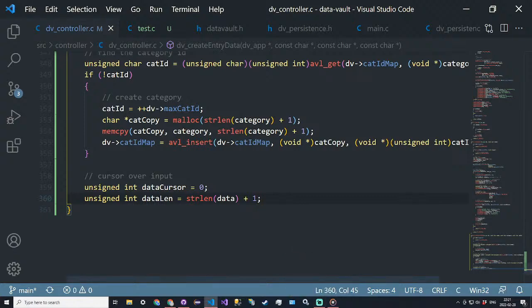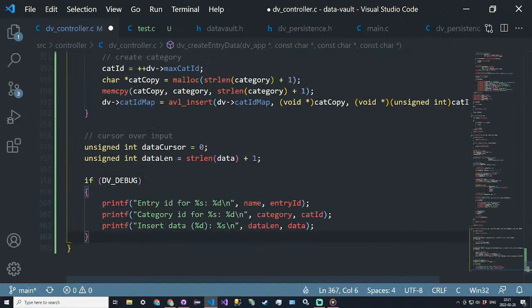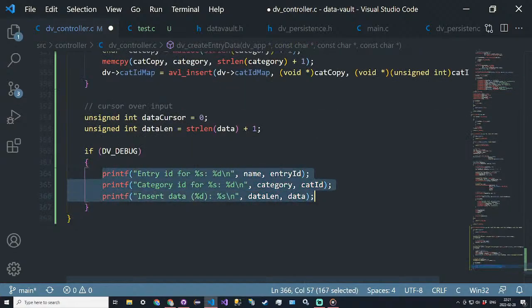So we're initializing our cursor, and we want to go from the data cursor, which will start at 0, and we're just iterating over the data. And this will be essentially our driving condition for our loop. And then we're going to have debugging statements just to print out what we got for the entry ID, the category ID, and then what data we want to insert. This will just be for our debugging purposes.